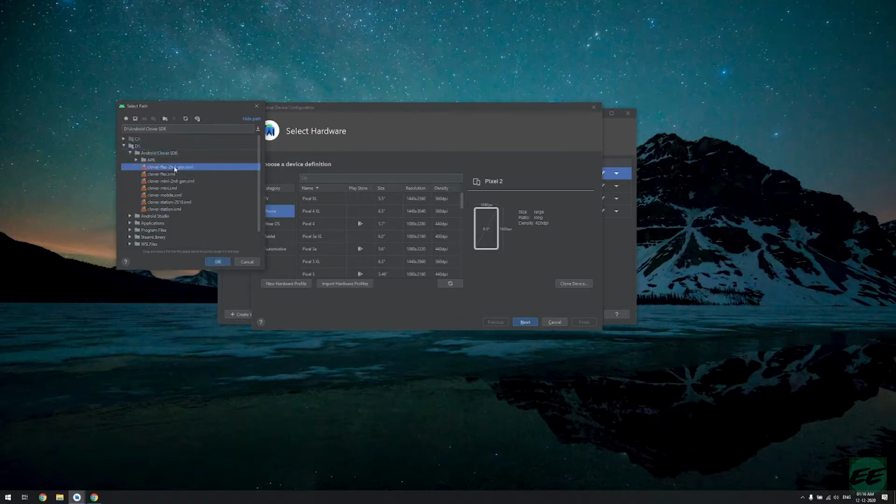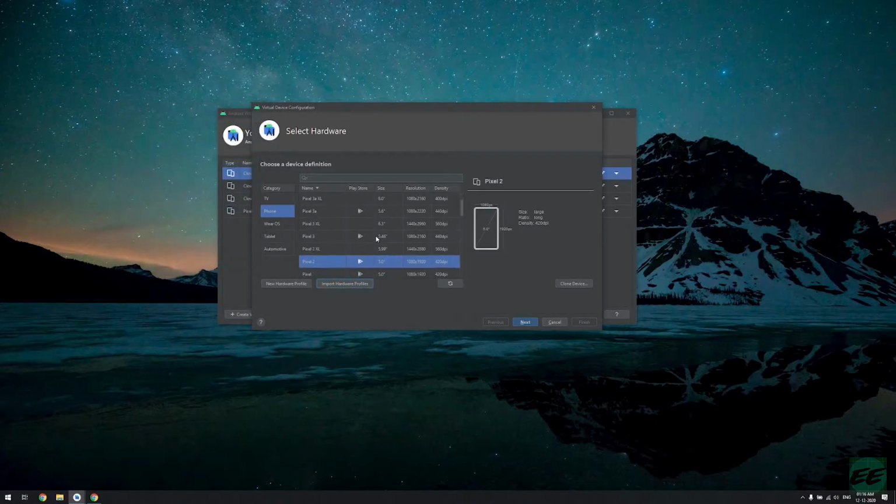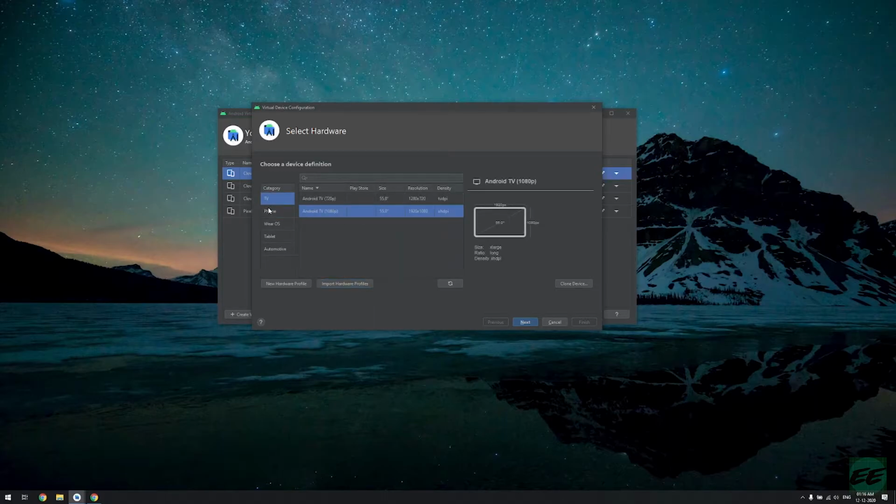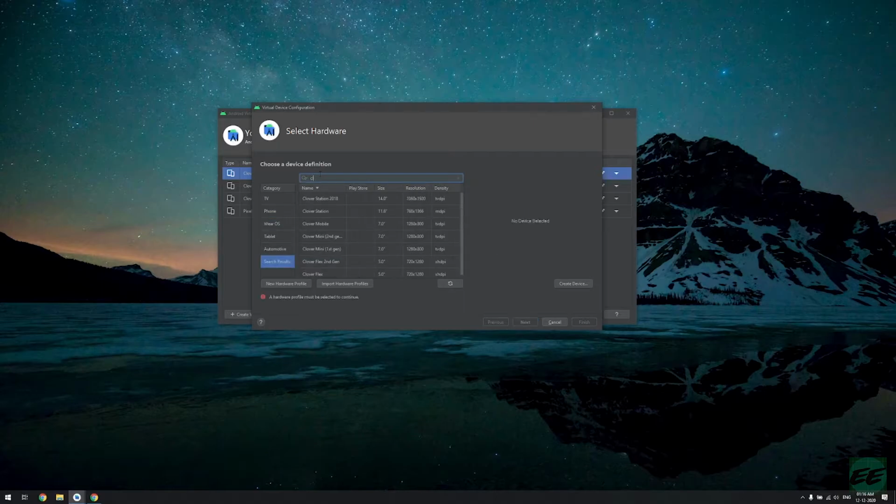So I have this SDK. We have all these XMLs. Select them all and click on OK. Once you select them all and click on OK, it will all be updated here, but you won't be able to see it. So select a phone, and search with Clover. If you search with Clover, you should be able to see all the devices for which the SDKs have been imported. You can select any device here you want.